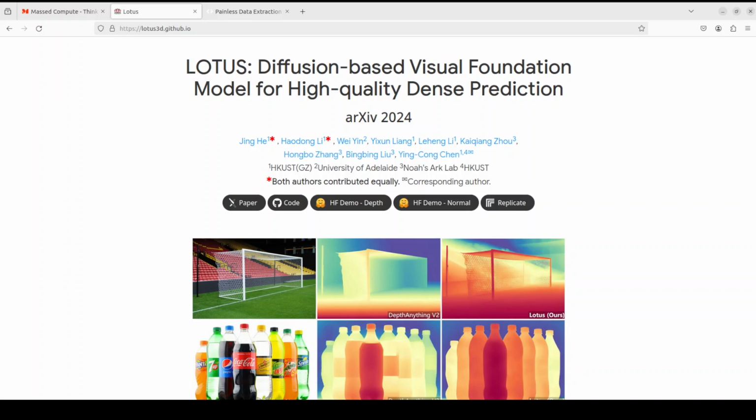Lotus uses a technique called diffusion, which is typically used to generate images, but they have adapted it to work better for geometry prediction. This model achieves top results in two important tasks. First, depth estimation, and secondly, surface normal, without requiring much training data.